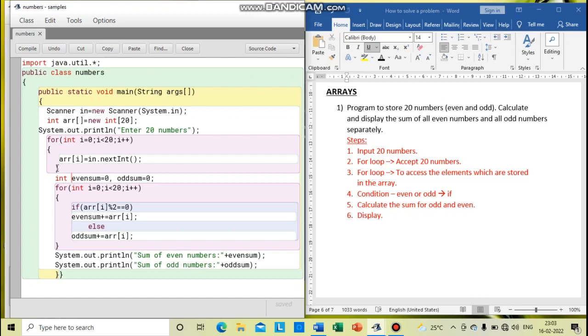I close the for loop, and now I am going to find the sum of even numbers and the sum of odd numbers, so I am going to initialize them to 0. After this I am going to declare the for loop again. Why? Because we want to access the values which are already stored in the array. So first, to accept all the numbers, you declare a for loop, and for accessing them you declare the same for loop again. So the first step is over, the second step is over, and the third step is over.